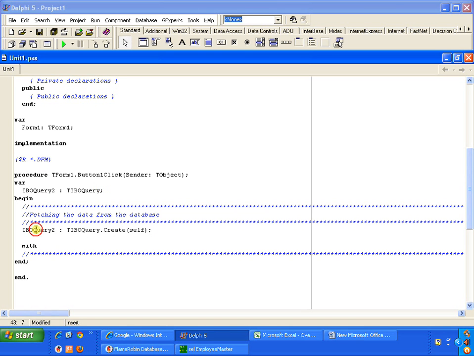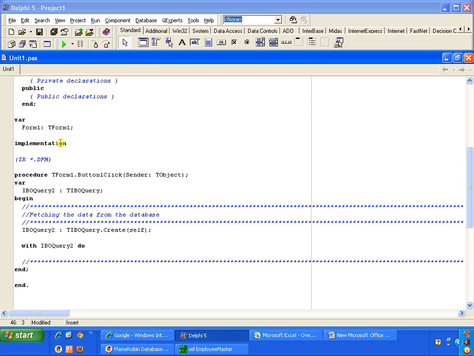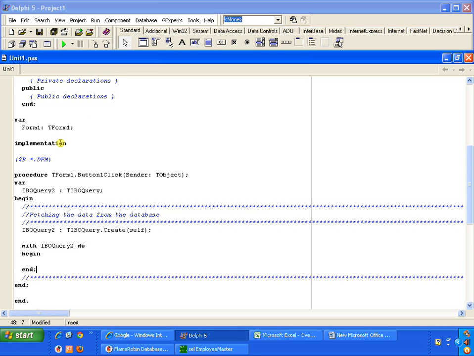Now the query component has been created here, so most of the time the properties would be of the query component, and so IBO query 2 would repeat. So to avoid repetition, we need to use with query component name do begin end here. Then query dot SQL, we need to clear the property first. So this shows IBO query component dot SQL dot clear, as you could see here. And even if you write like this also, IBO query component dot SQL dot clear.